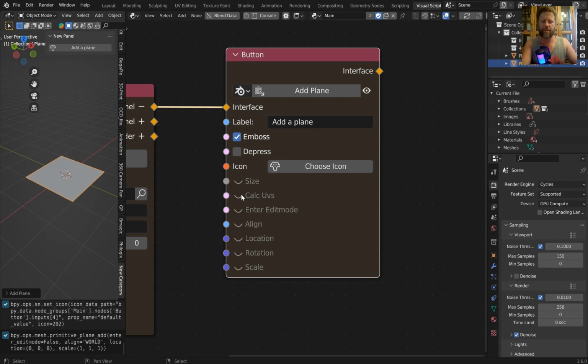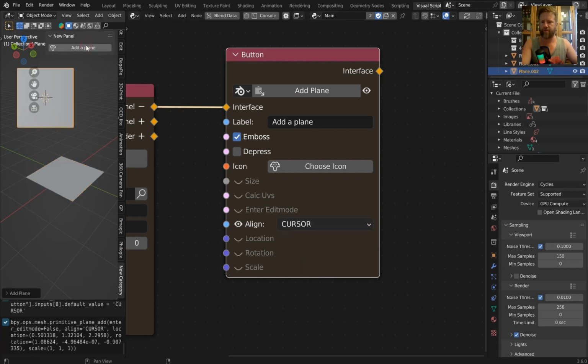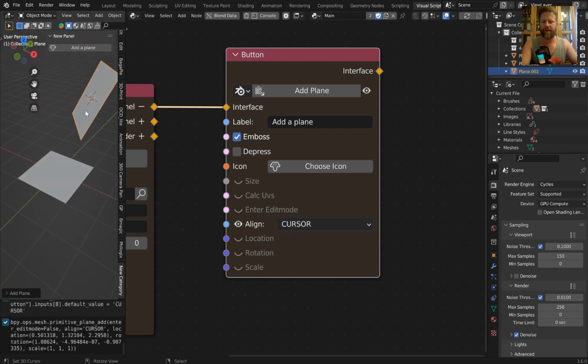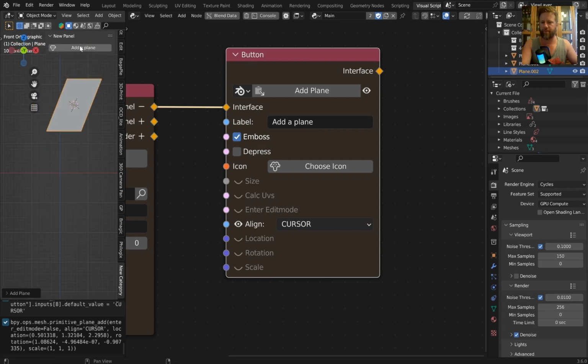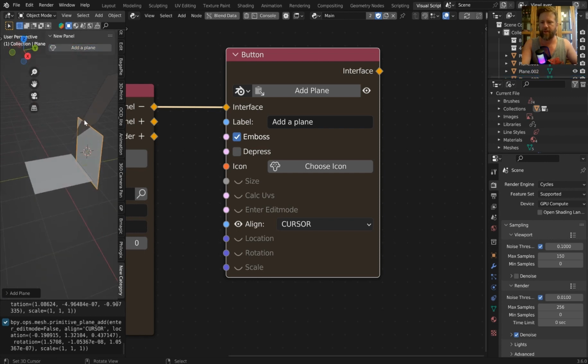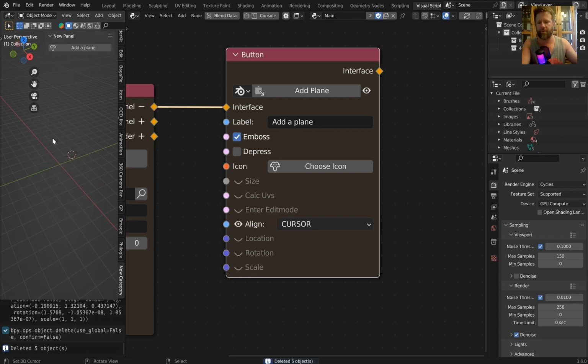So if I leave all these unchecked, it's just going to default in whatever way. But if I have this aligned to the 3D cursor, and then I put the cursor over here and click add a plane, it's now going to add a plane according to the view. So if I took up an orthographic view and clicked add plane, it's going to come in orthographically. So you can do this in a myriad of different ways, however you see fit.